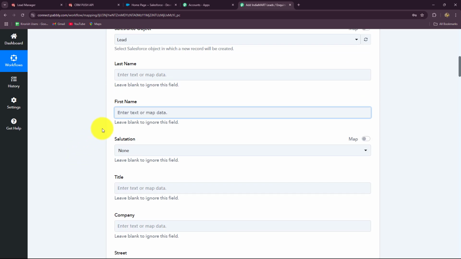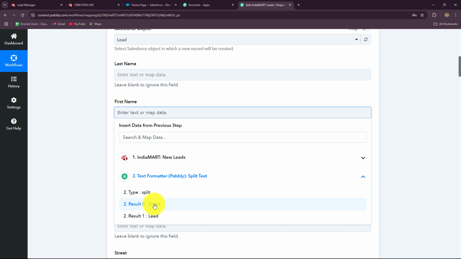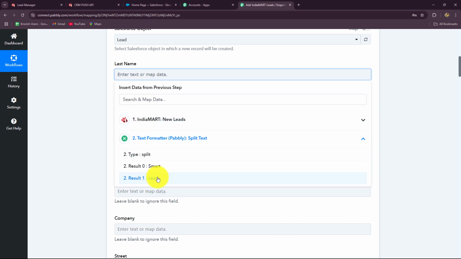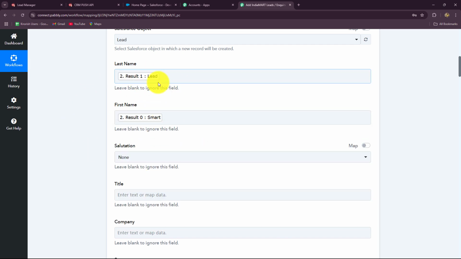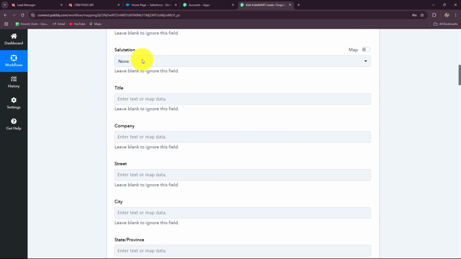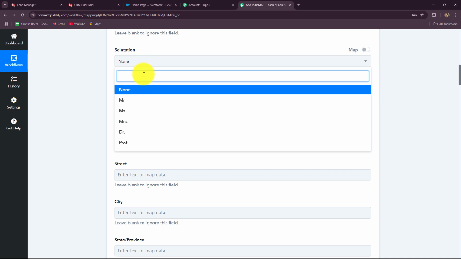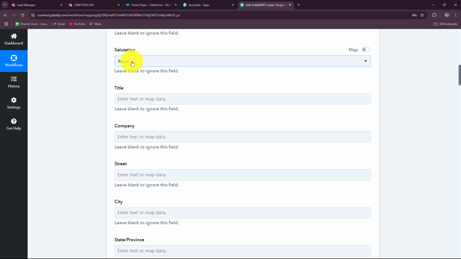First of all, we will map the first name over here. Then we will map the last name. And as we have mapped the name, first name and last name, also they have become dynamic. So they are automatically going to replace. Now it is asking us the salutation. We do not have any kind of fixed salutation for any of the lead, because we could have multiple leads and we could have multiple salutations, Mr., Mrs., Doctor, etc. So we have to make it none currently.